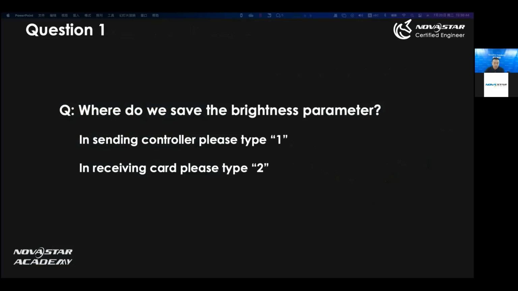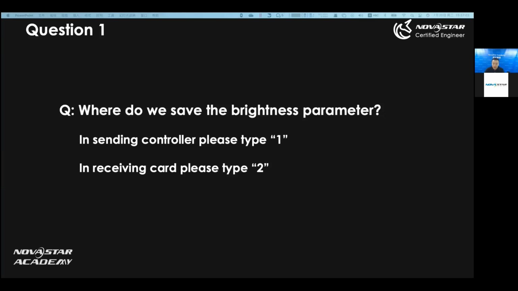And here is one question for you. Where do we save the brightness parameter? The first one is in the sending controller, please tap 1. And if you think it's saved in the receiving card, please tap 2. And we will give out the answer during the question and answer session.